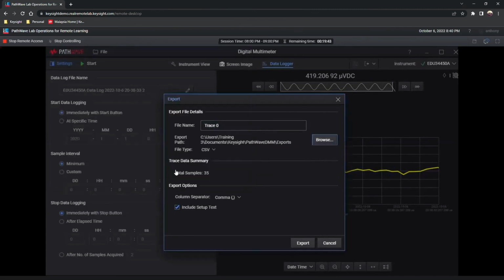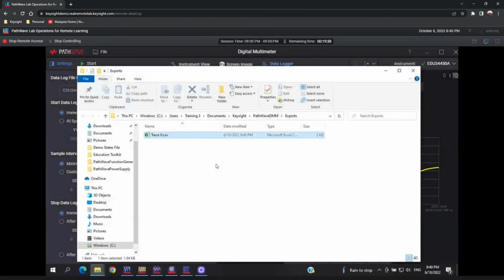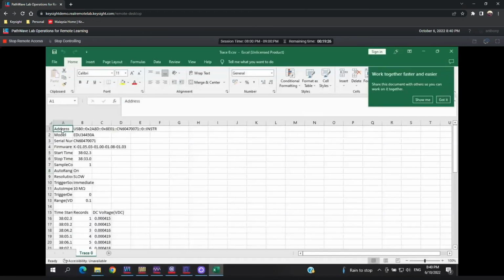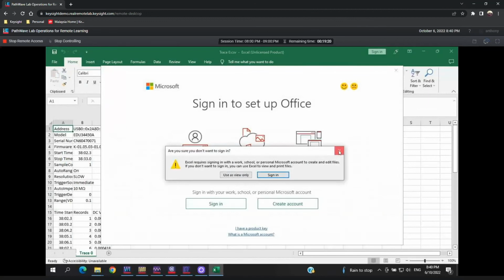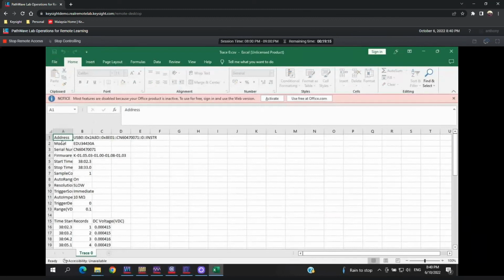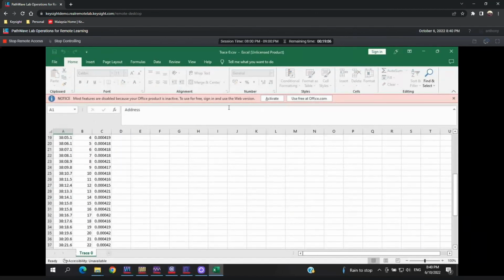Okay, so I just need to select the file and trace one and export it. Once you export it, you immediately get the data here, and you will see the actual data I captured. You have all the details, like what's the model and the VISA IP address, the start time, stop time, all these details, and the data will show, so that it makes it easy to analyze after you collect the data.